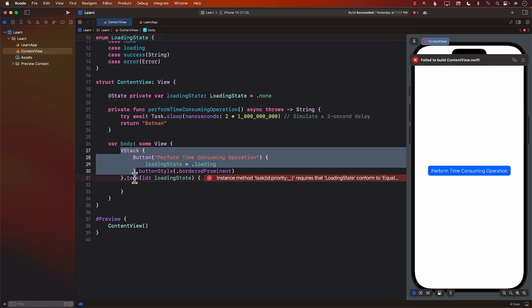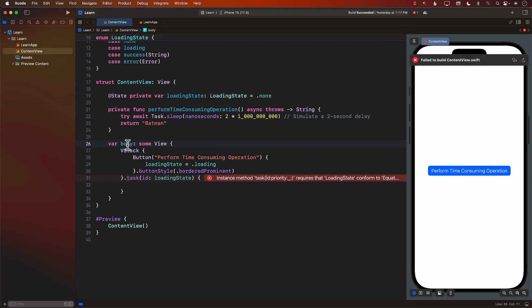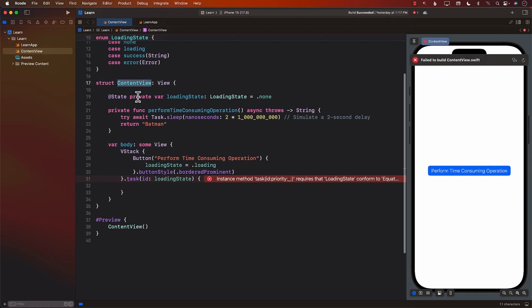How will the VStack go away? Well, VStack is part of the body. So we need to see when the content view goes away. Maybe if we were using some sort of a modal or doing some sort of navigation and we go back and forth, in those cases it will be helpful. But right now it's not even working.